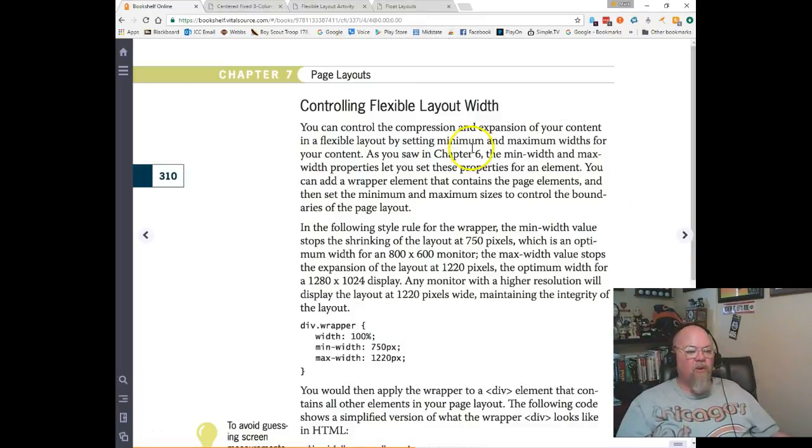So, controlling flexible layout widths. You can control the compression or expansion of your content in a flexible layout by setting a minimum and maximum width. Now we talked about that in the last chapter. So that way, this guy will never shrink less than this, and it will never grow past this.